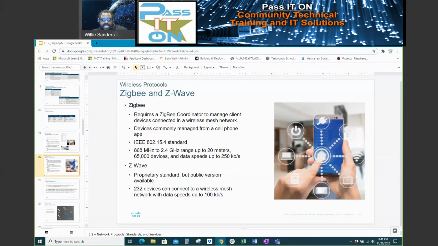The IEEE standard for Zigbee is 802.15.4. It communicates over the 868 megahertz or 2.4 gigahertz range, and it has a range of up to 20 meters. And you can see how many devices it can support: 65,000 devices at speeds of up to 250 kilobits per second. So pretty slow. But it creates a wireless mesh network inside of your home or whatever.